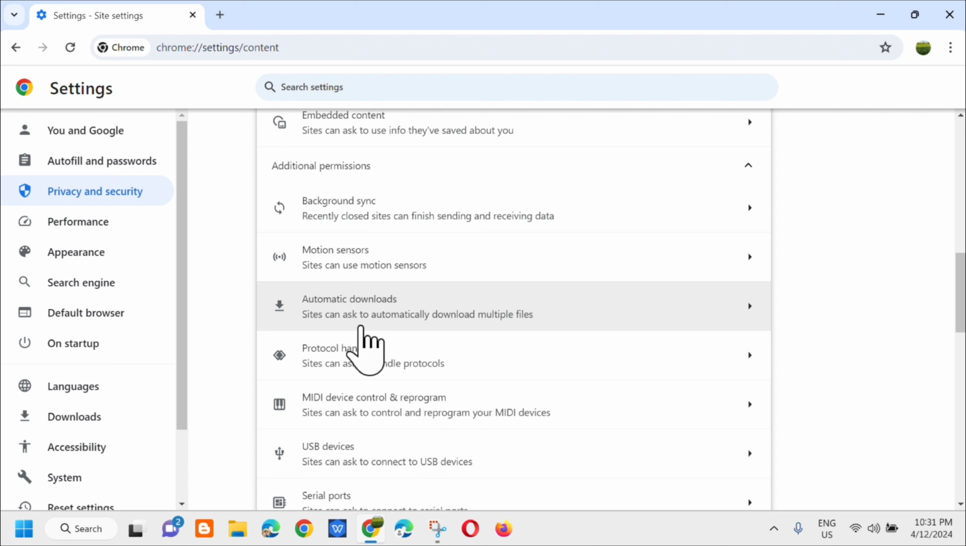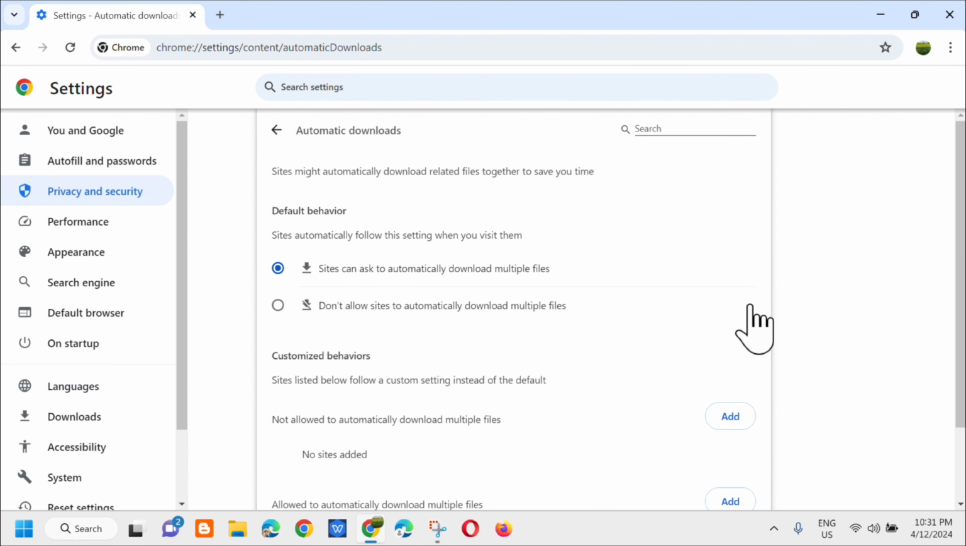So sites can ask to automatically download multiple files. So dito sa right side, i-click mo lang tong arrow na to. And then makikita mo kaagad dito yung default behavior. Kung paano ba natin enable or disable yung automatic downloads. So dito ay may dalawang action settings.